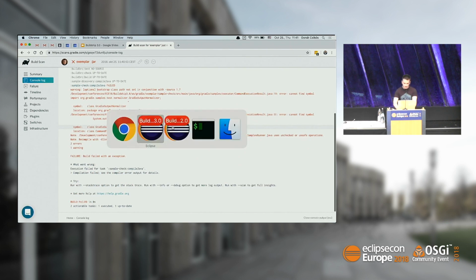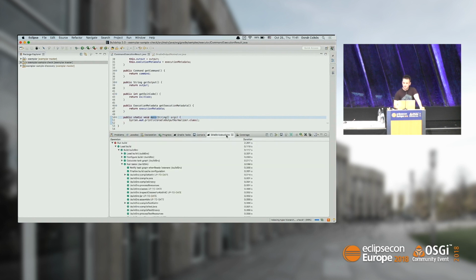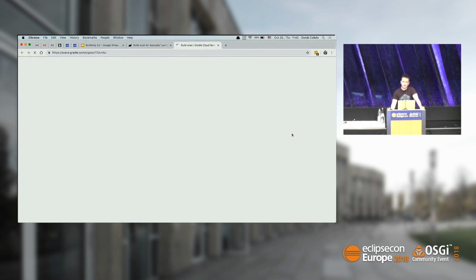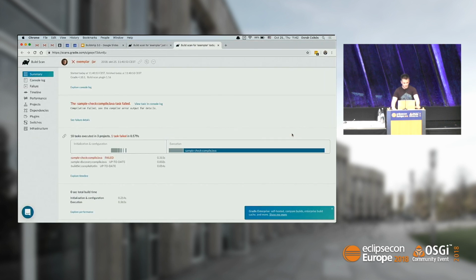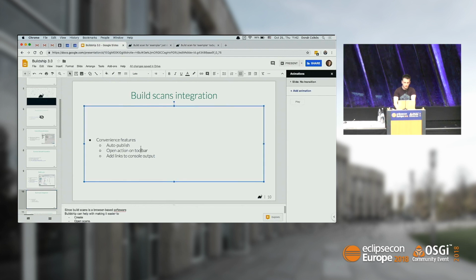That's one thing. The other thing we added is another small enhancement. We now have a new action in the executions view toolbar called open build scan. This appears only when a build scan is generated. When it gets enabled, if I click on it, it will open the same build scan. Okay, let's go back to the presentation.